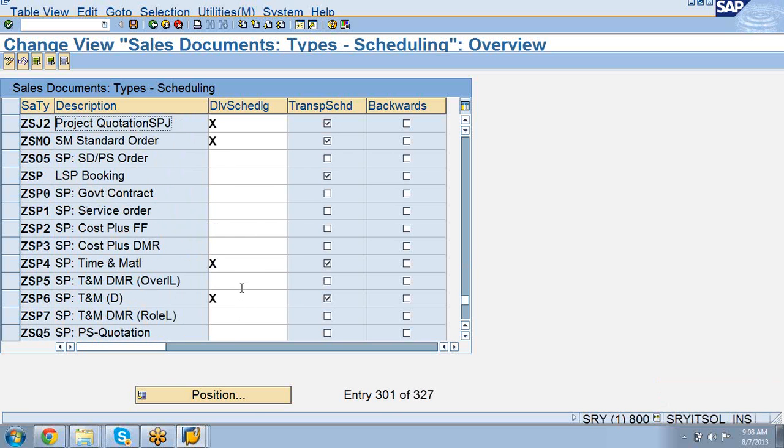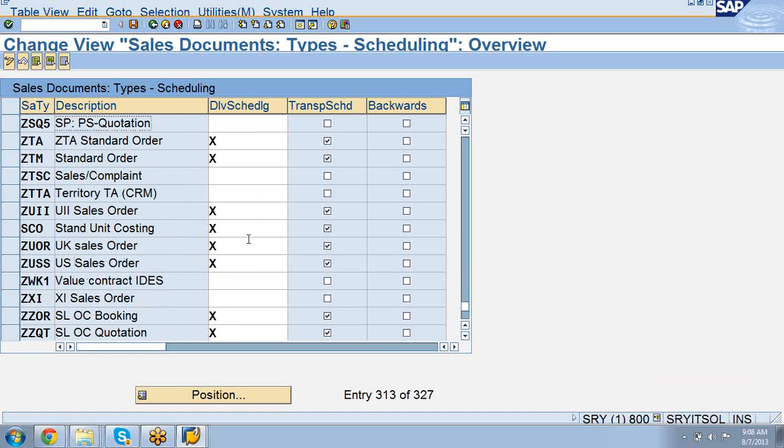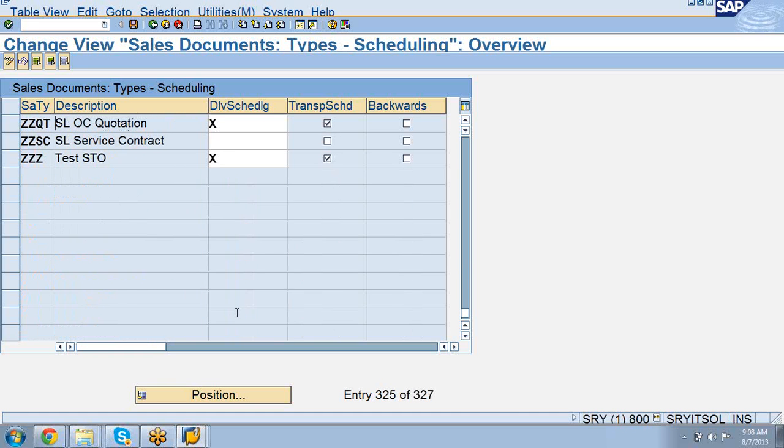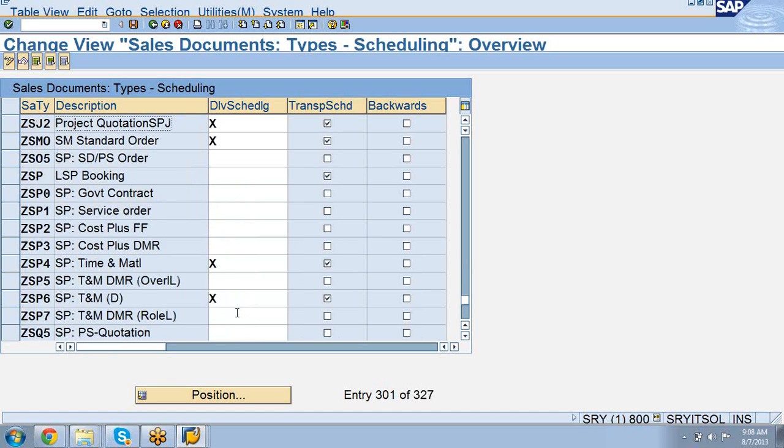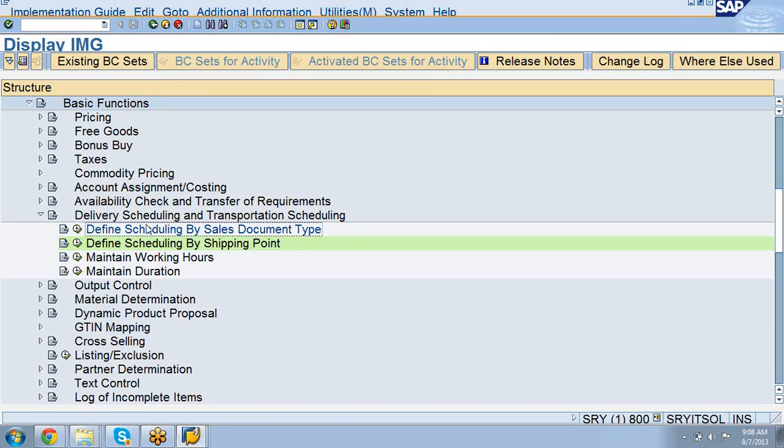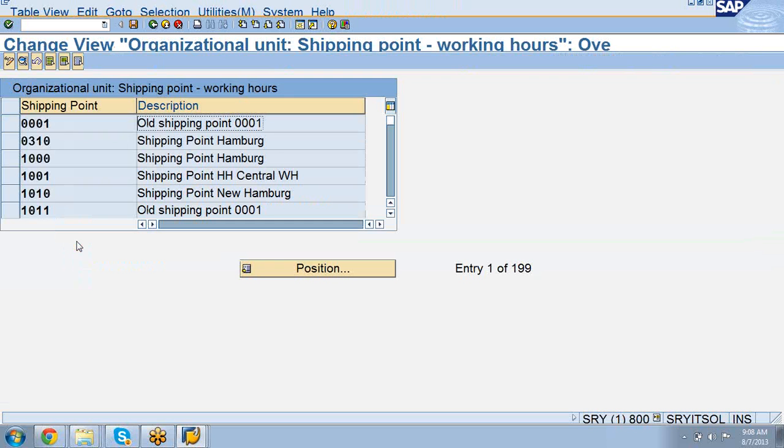Wherever you're finding empty, these people have defined it. If you copy it, the delivery scheduling will automatically be copied too, that's the reason they copy. Because sometimes if you forget delivery scheduling, it will not work. So define scheduling by shipping point.